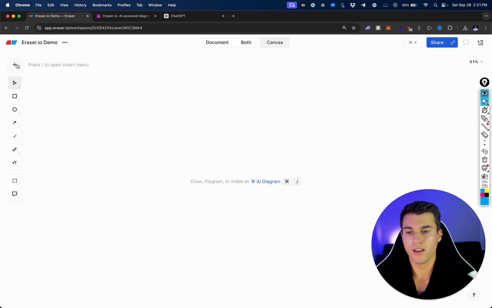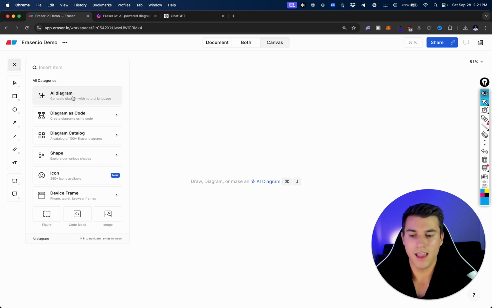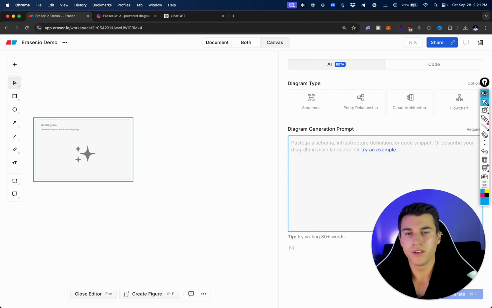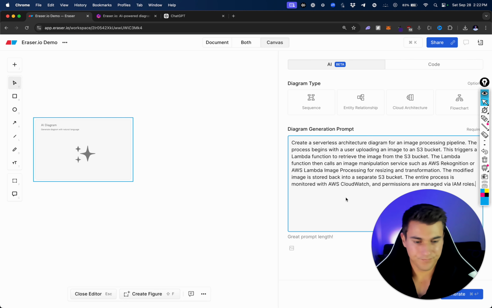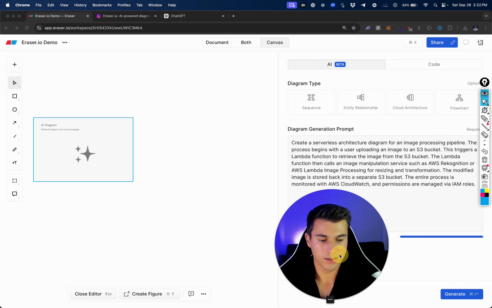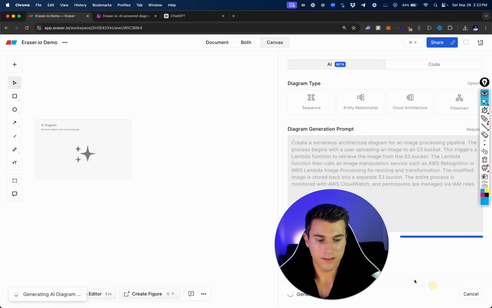So we'll go to eraser.io and we're going to click this plus sign here and click AI diagram. This is going to open your diagram generation prompt. What you're going to do is try and be as descriptive as possible when you're inputting this. The more vague you are, the worse it's going to come out, all right? Because the AI is not going to understand what you want. So be very specific in the kind of services, the kind of nodes, or the kind of icons that you want, and the kind of connection types that you want, all right? You want to be very clear what connects to what, all right? So we're going to paste this in here, and we're going to click generate at the bottom right.